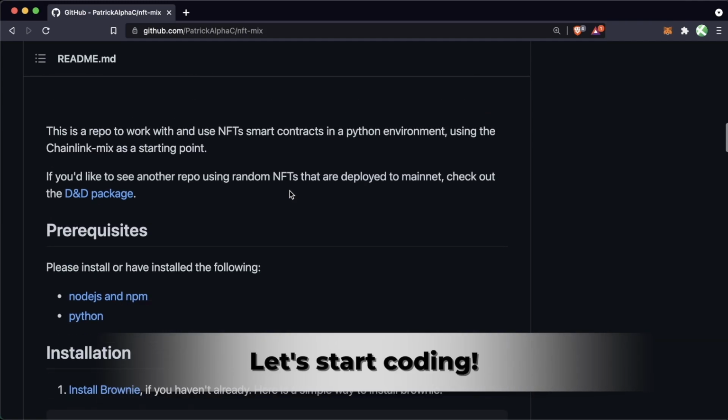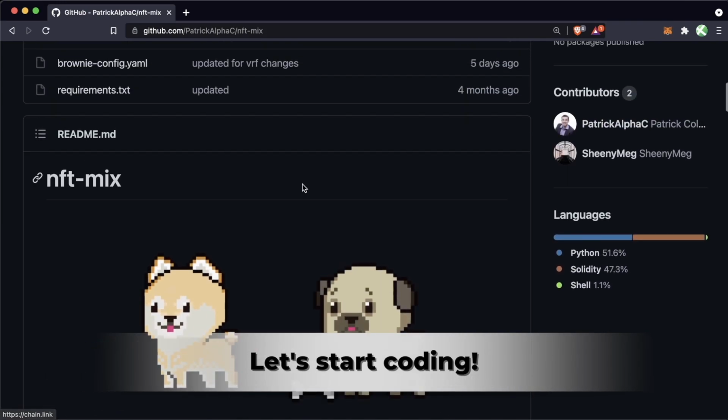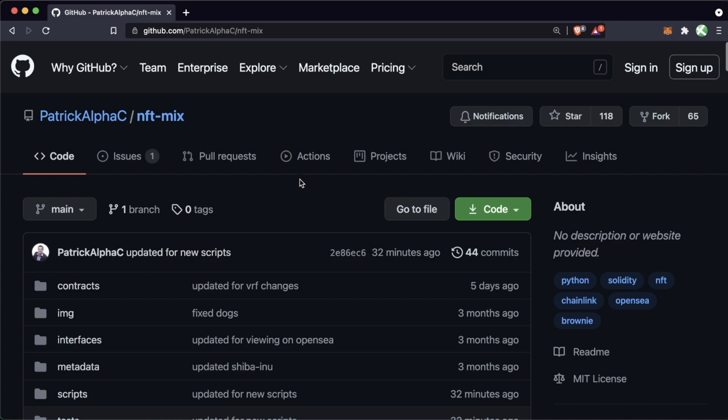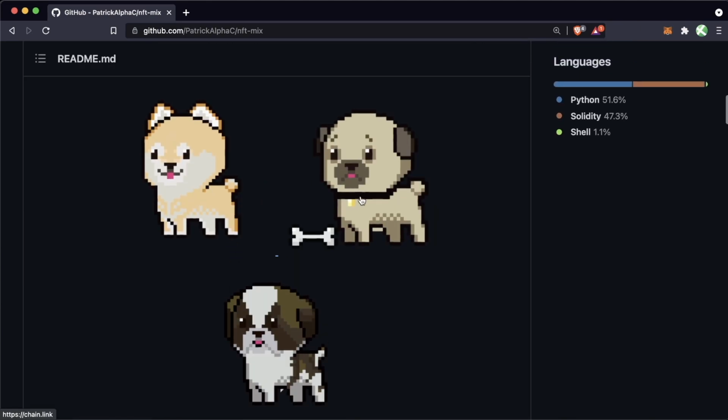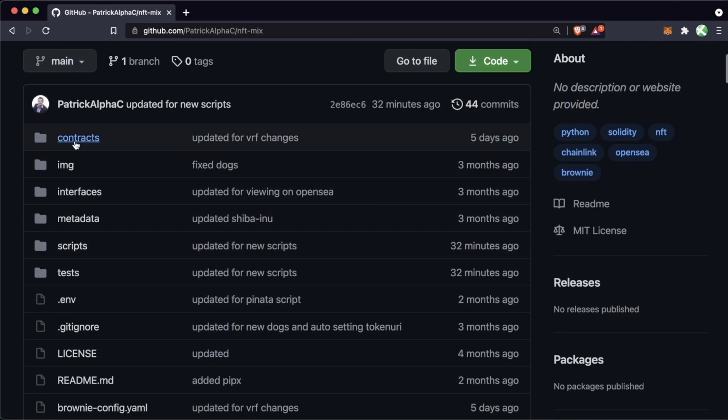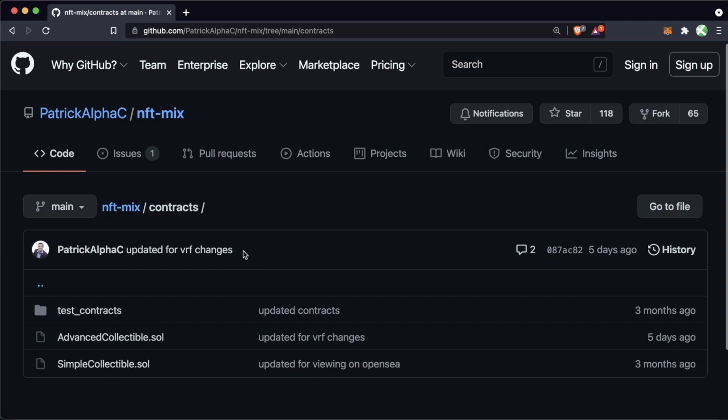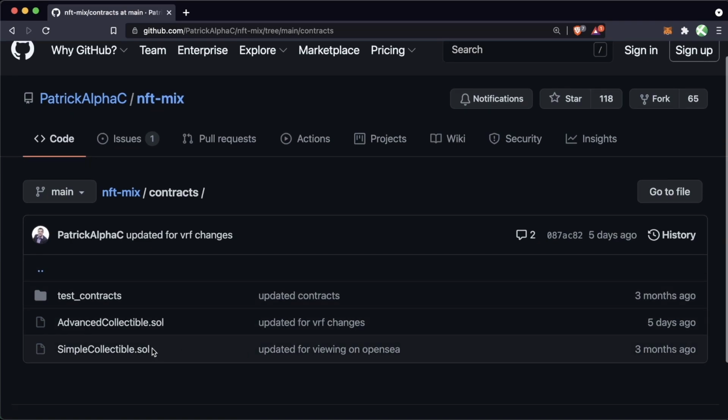So all the code that we're going to be working with is actually available for you in this NFT mix, Brownie Mix. It's an official Brownie Mix, and it allows us to deploy these 3 adorably cute dogs. And there are 2 different types of contracts that we're going to be working with. We're going to be first working with a simple collectible, and then we're going to work with an advanced collectible. The simple collectible is going to be a very simple ERC 721 standard. We're not going to really add any bells and whistles other than give it like a name.